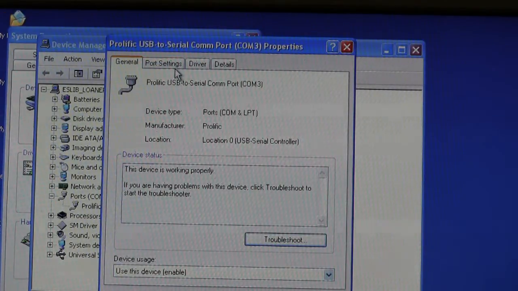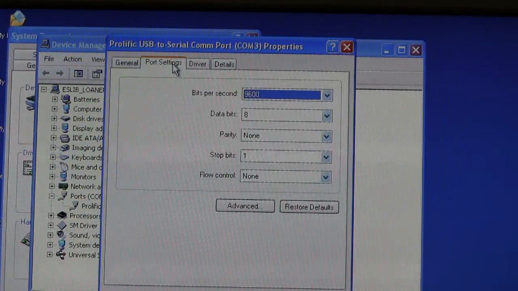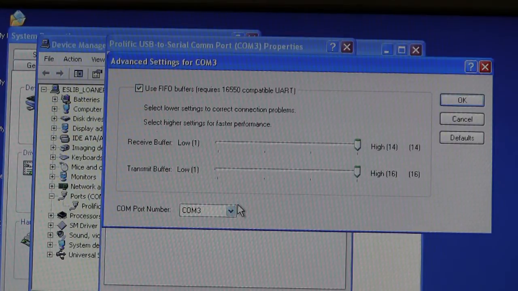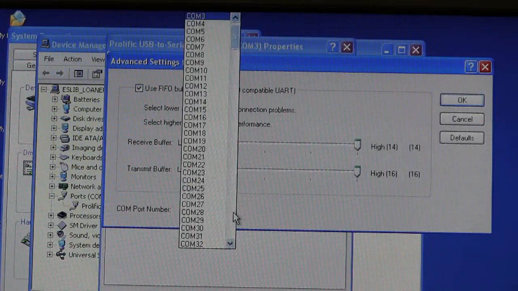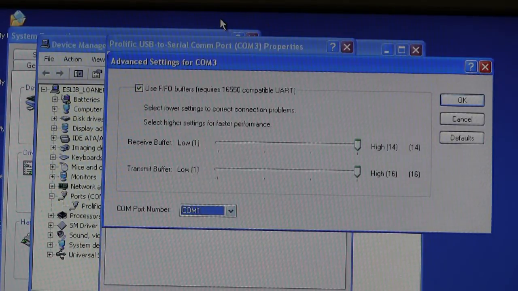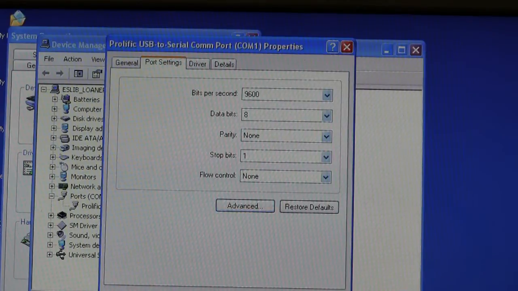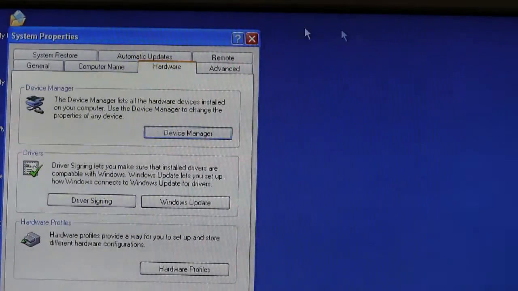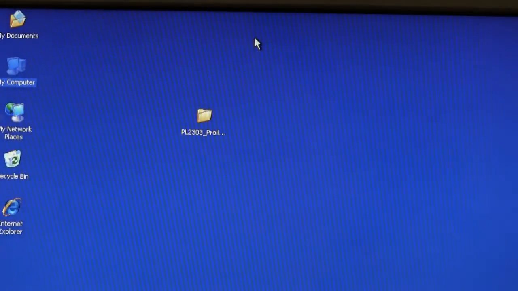Go into the Port Settings and choose Advanced. In this dialog box, we have the choice of changing the COM port number. We slide up to the top, and we can see that COM1 and COM2 are available. I'm going to use COM1 and set this device for COM1, and then just close out the other dialog windows.